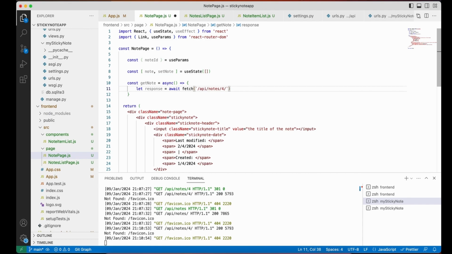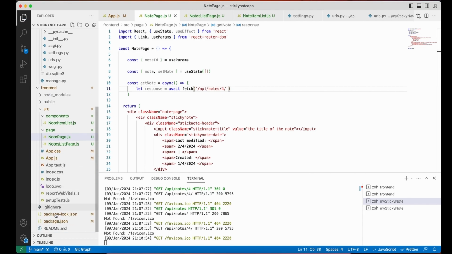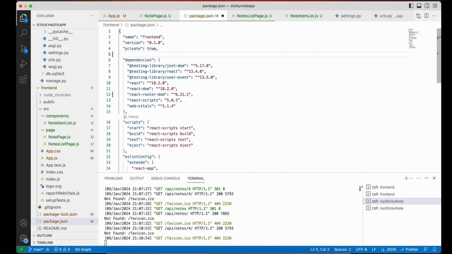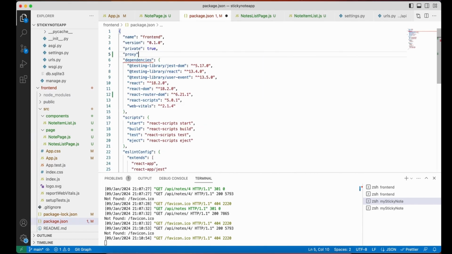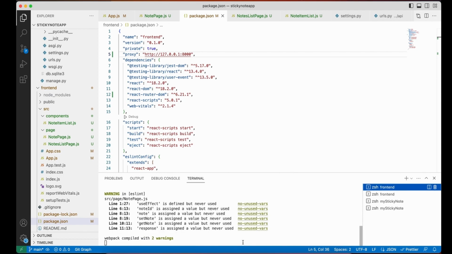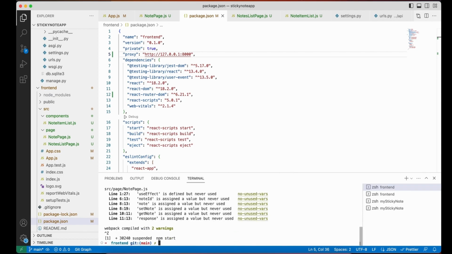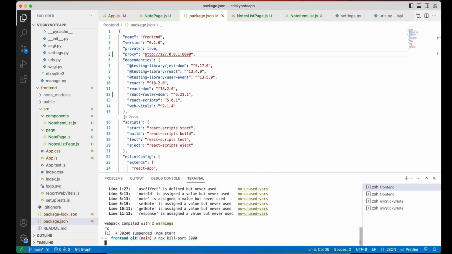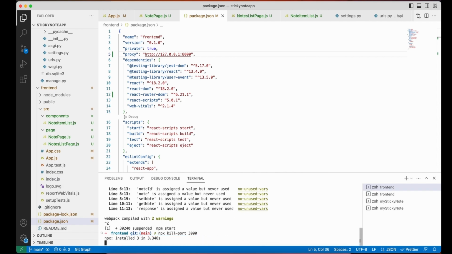Just grab it and put it here in the package.json. Now when you change the server, you can just change the IP address or the domain name. Remember that you need to restart the project. First, let me kill a port and restart the project.